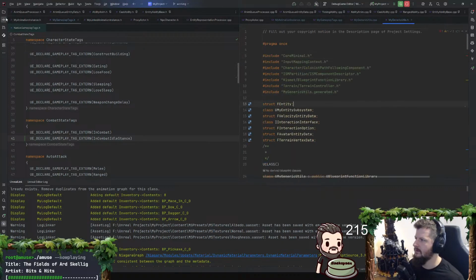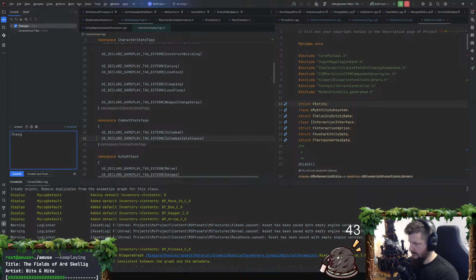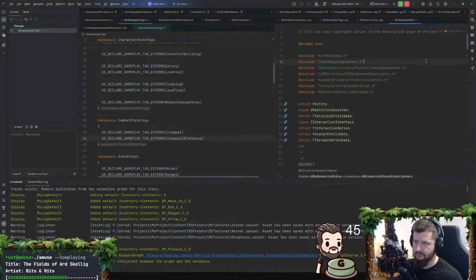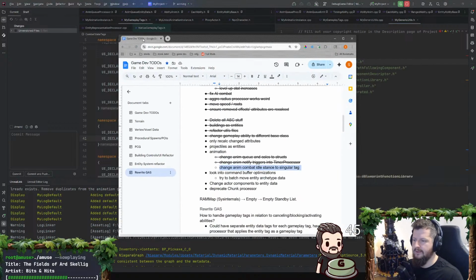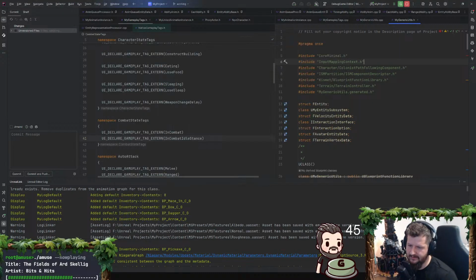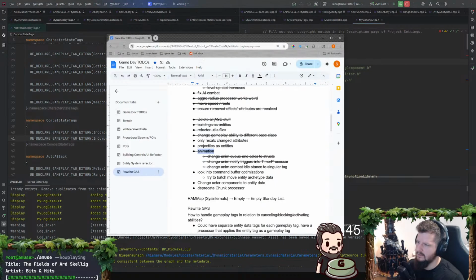Okay. Change combat idle into single tag. Okay, let's cross off animation for now, and then if anything else comes up that's kind of bad, I know the ranged animation is kind of bad when weaving in other ranged shots, but I'm just not too worried about that right now. I think we've got basically the functionality that we need.